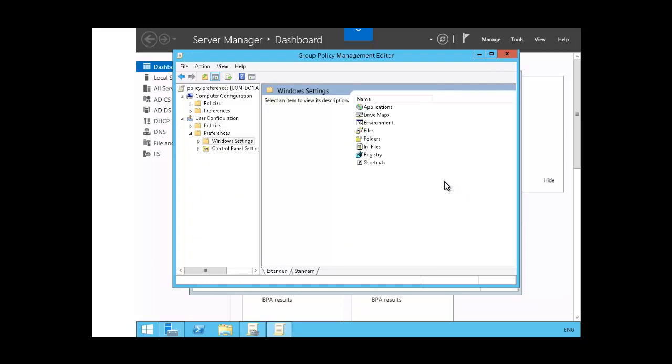We also want to take a look at configuring shortcut deployment. And this is the last option here on the Windows settings. And the shortcut preference extension will enable you to deploy standard shortcuts to users and computers. You can deploy shortcuts on the computer configuration mode or the user mode of the group policy. The shortcut preference group policy object allows you to create, modify, or remove a shortcut on a client's computer.